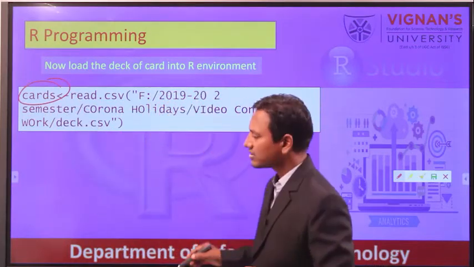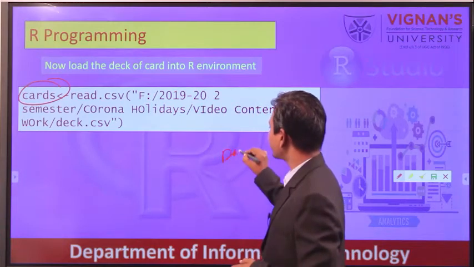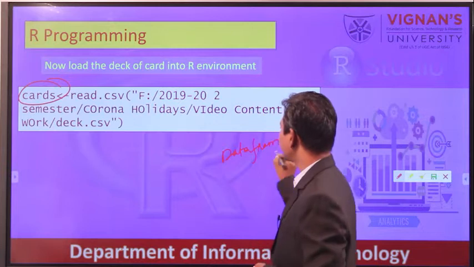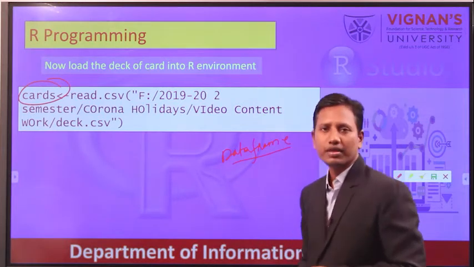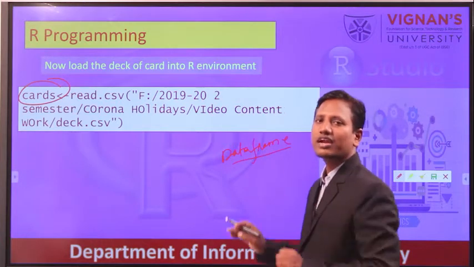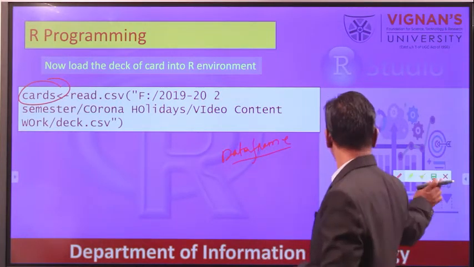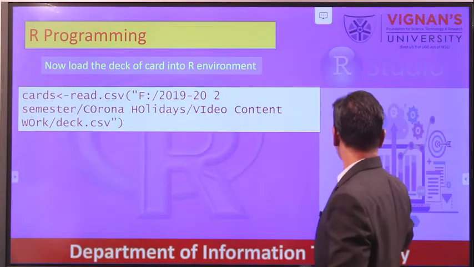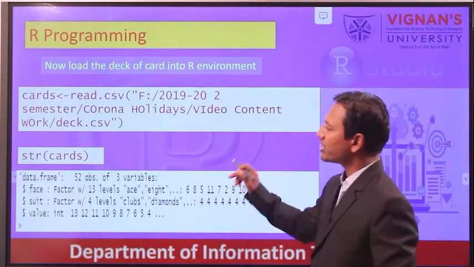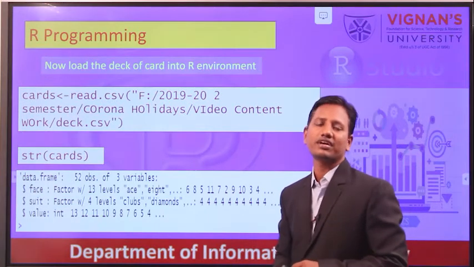This cards is our data frame. We are going to work with this data frame. So first we wanted to check the structure of this data frame.